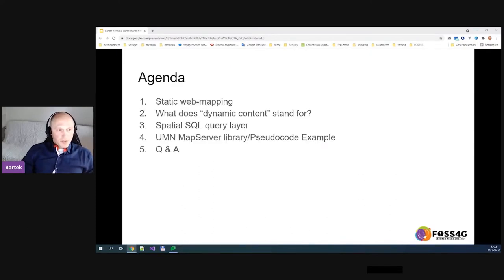In today's agenda, I will explain how we in the usual way create maps using static data sources. Then I will explain what it means to create a map in a dynamic way. And then I will show a simple implementation of a dynamic map using an SQL query layer. After that, I will show you how to create dynamic layers using the Mapserver MapScript library. In the end, there will be time for questions and answers.